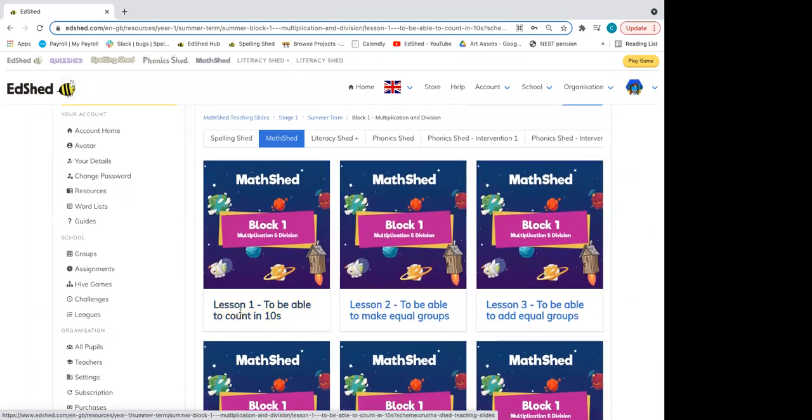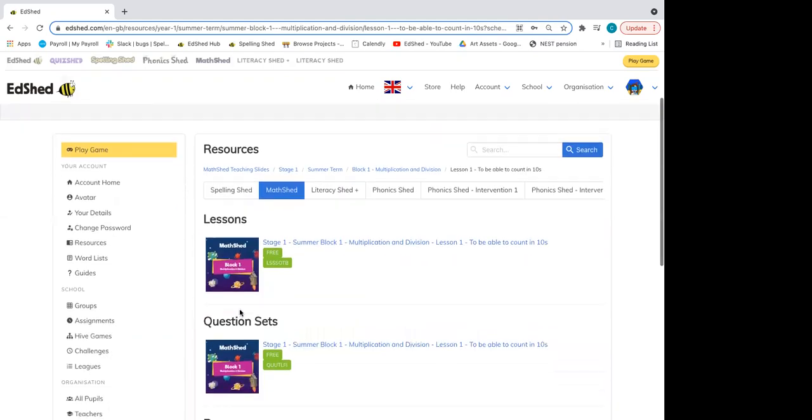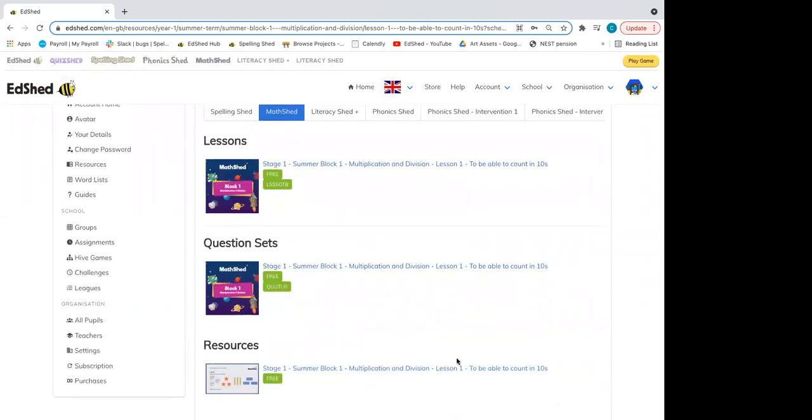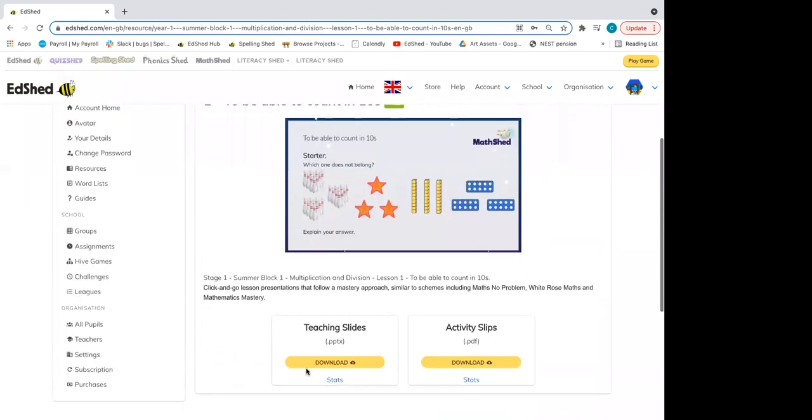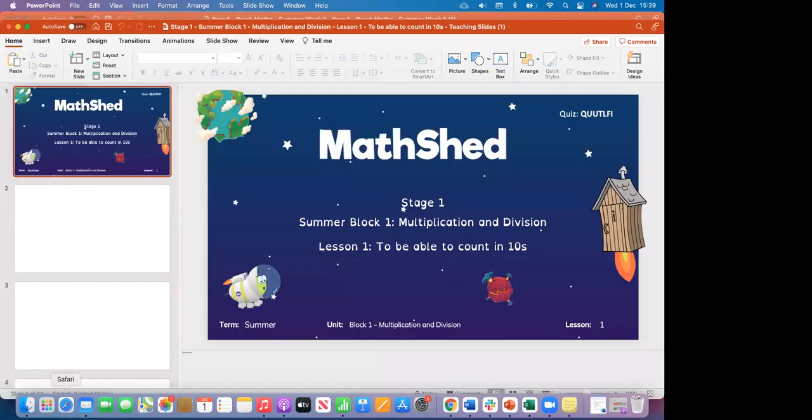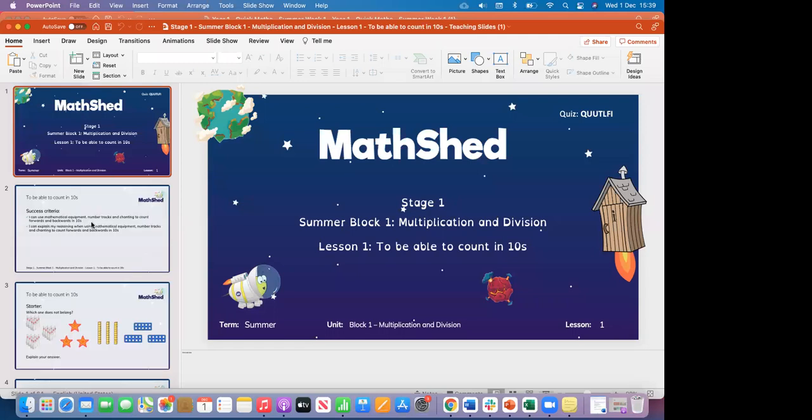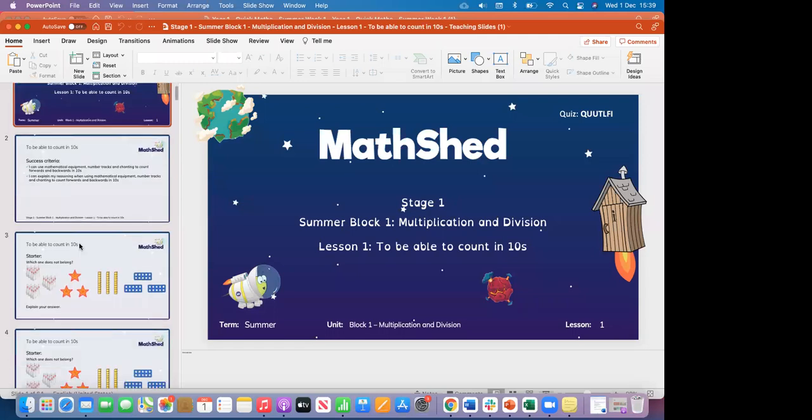So if we click in a lesson, within a lesson, you will have 3 different resources pop up. You will have something here which says resources, and this is the PowerPoint that you can use to teach the lesson, and the activity slips that accompany the activities within the PowerPoint that you can print if you wish. So if I download one of these teaching slides so that you can see, it starts with success criteria.